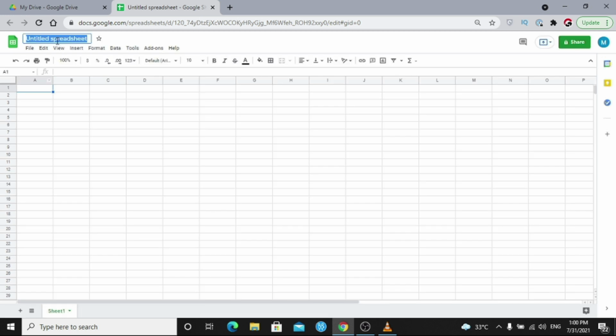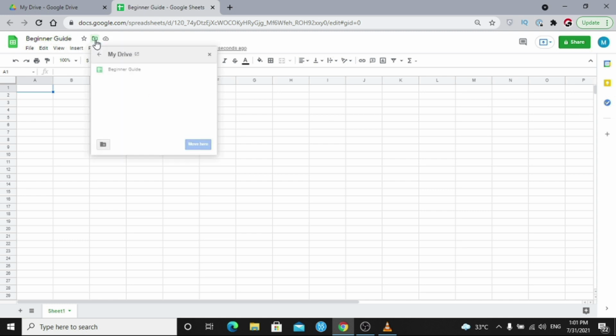Now on the top where there is a title, Google has already made one, but we can also change it by clicking on it and renaming it. And also we have a sign here. From there we can create a folder, or we can move it to an existing folder.